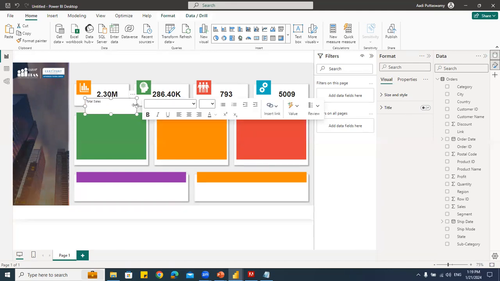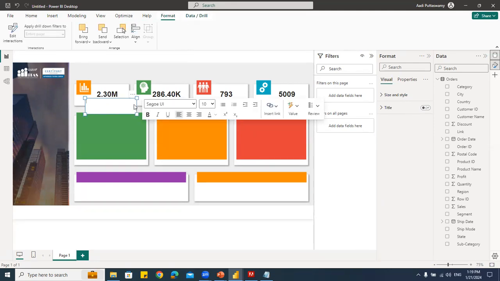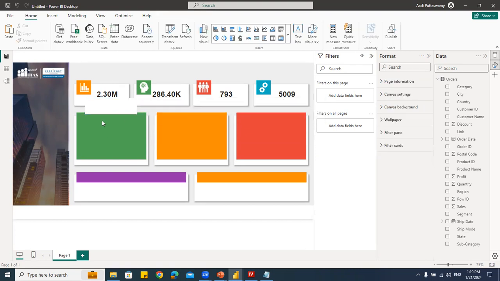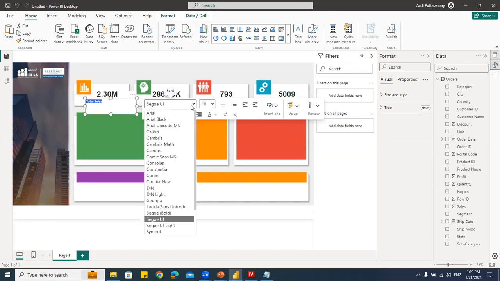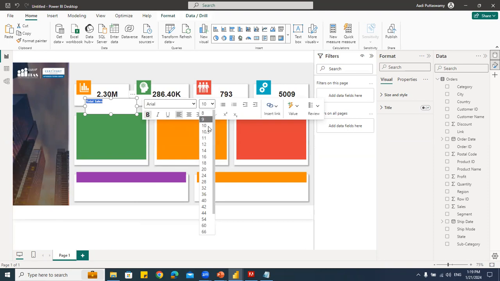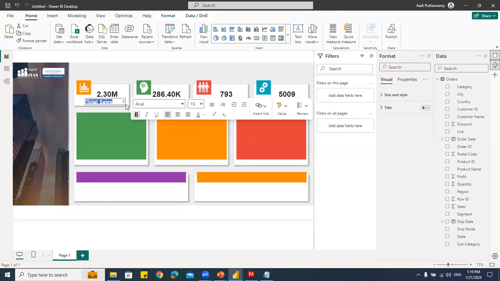Again, what should I do? Double click. Where is that? It's total sales. Let me select this and let's format it. It is exactly like what we do in PowerPoint. Same thing. I'll go here. I'll take Arial and let me increase this to 16. Okay. Keep it like this. Let me remove the bold.